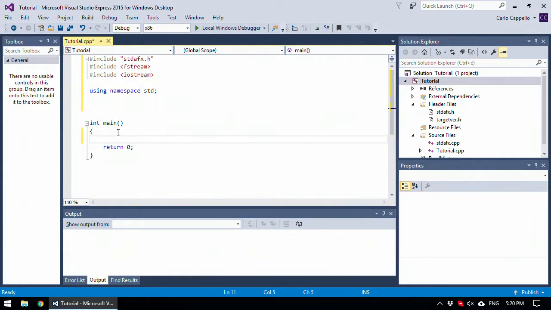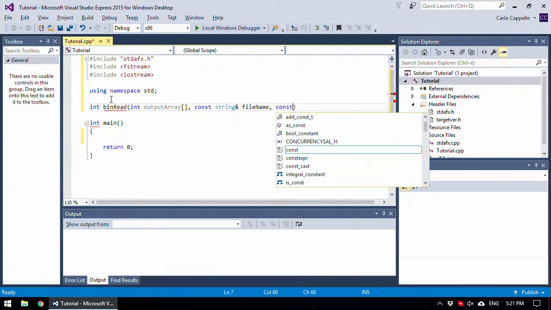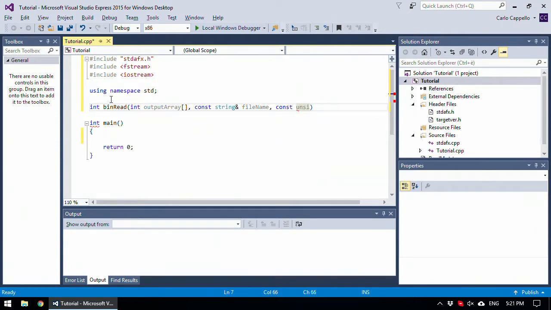Okay, for now just leave the main as it is, and let's first create the function to read my binary file. Okay, so I assume that I want to read an array which is in the file and put it in an array called output array. All right, and I need to give the file name and also the length of the array. Alright.